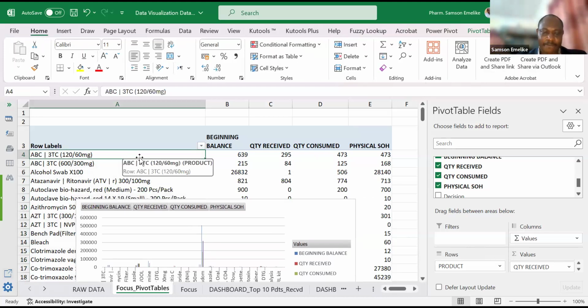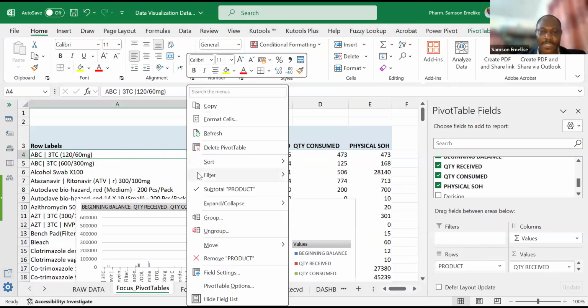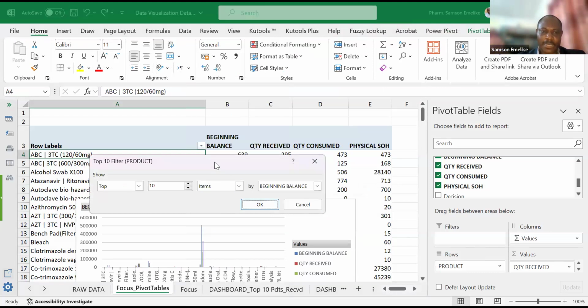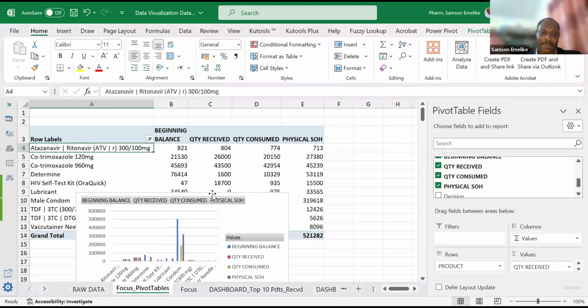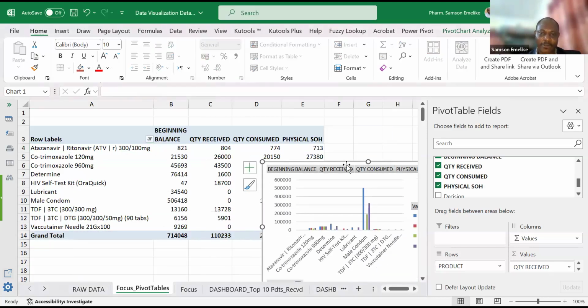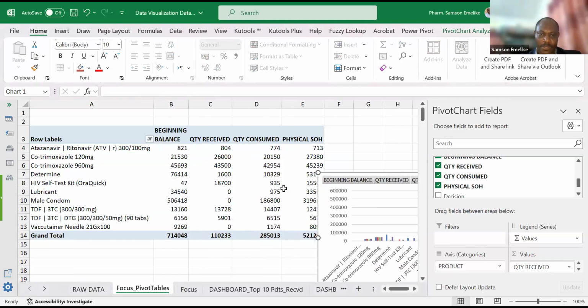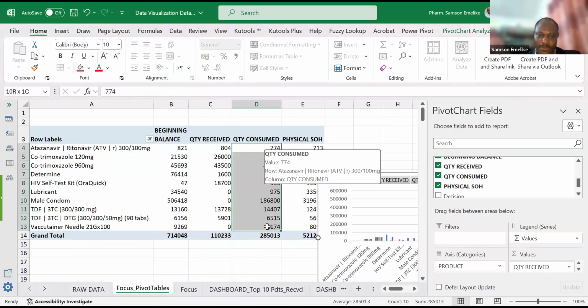So I'm going to click here and right click. I'm going to filter. Coming down here, this is my top 10. I'm going to click this top 10. Now, what top 10? We are looking at quantity consumed, the 10 most consumed products. So I come over here and click consumed. It's going to isolate and bring only the first 10. So you see that this is the area that we are focusing on.